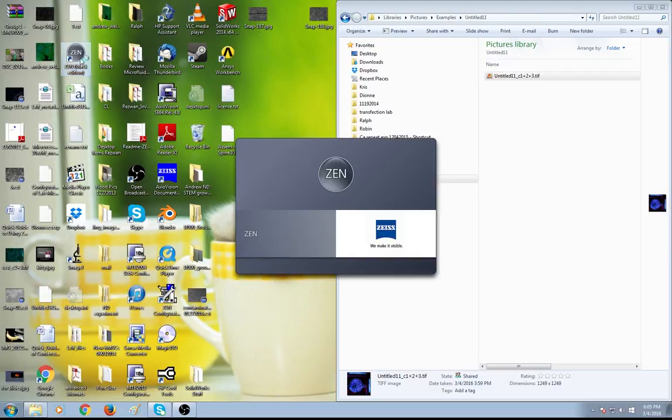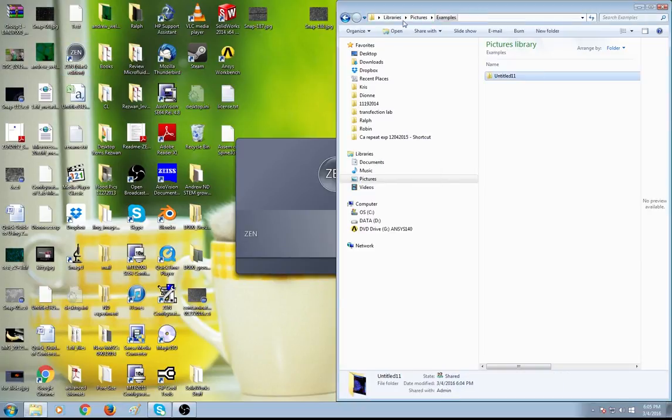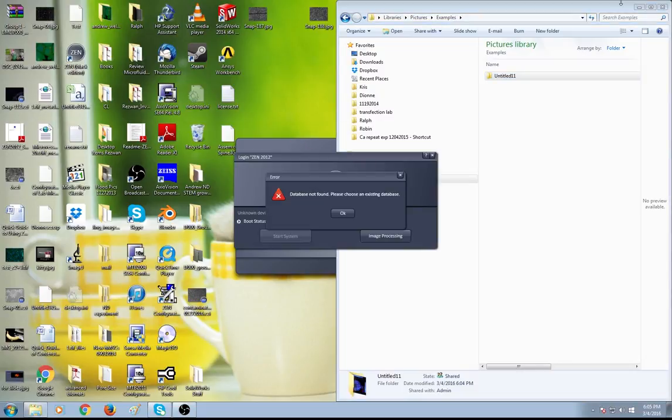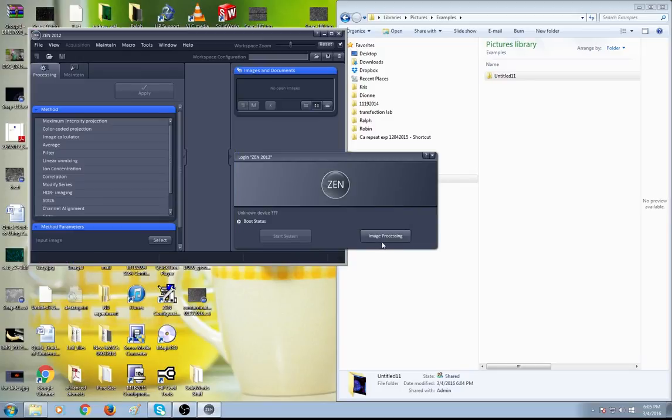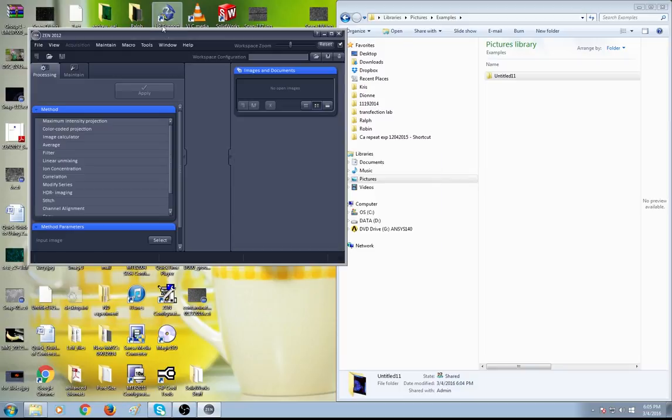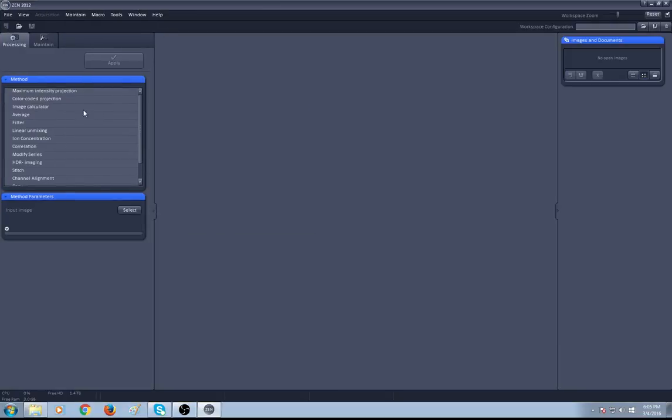It's similar. When you open up Zen Black, it's going to give an error message because we don't have laser modules and stuff on Zen Black. It's on Zen Blue. So just click OK, it's fine. We don't need a database. Just click image processing and open up Zen Black. Here you're going to see that it's an image processing software, so there is maximum intensity projection right at the top.